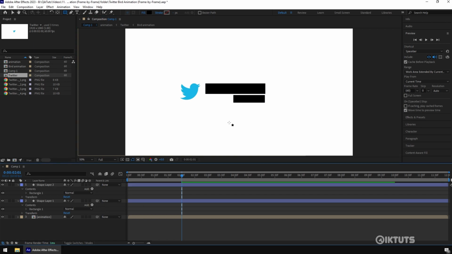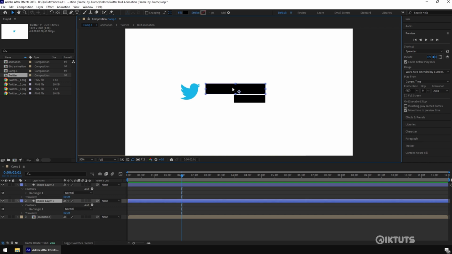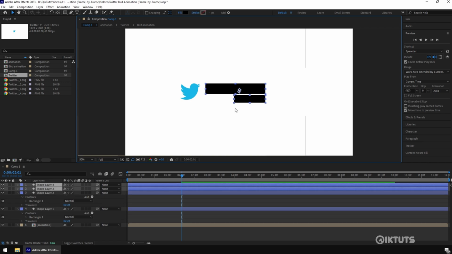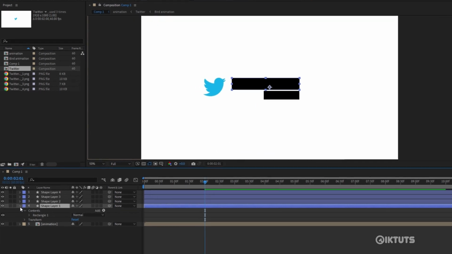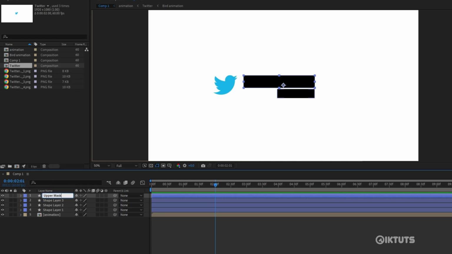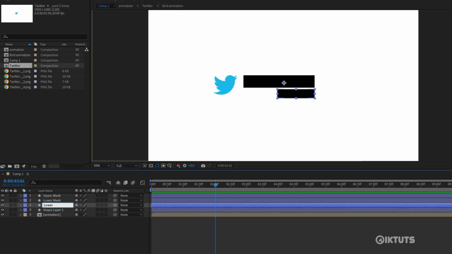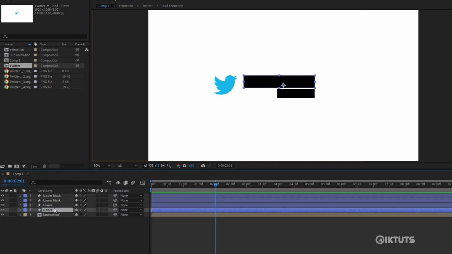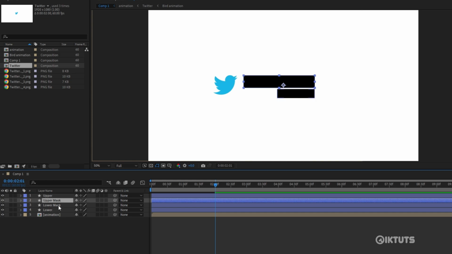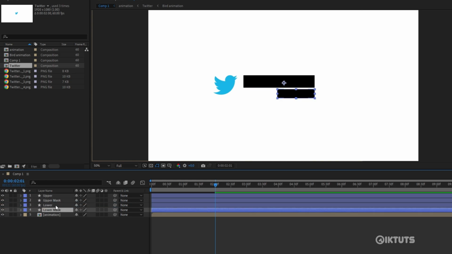As you see, we created 2 separate rectangle layers. Now select these 2 layers and duplicate them. Rename each layer to avoid confusion. Rename duplicated layers as an upper mask and lower mask, as we are applying masks by using these layers. Bring the mask layer below the layer to which we want to apply the mask. Click on the upper mask.